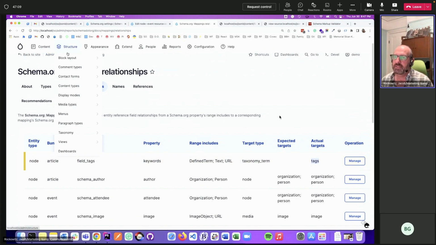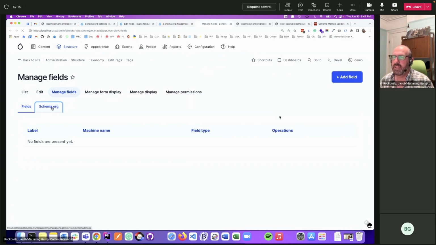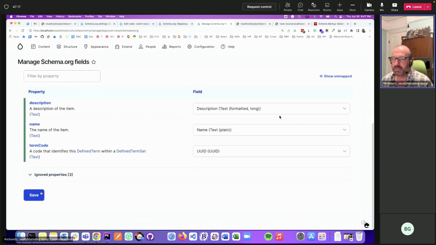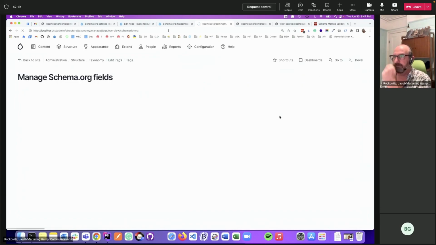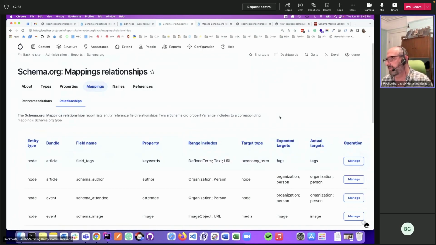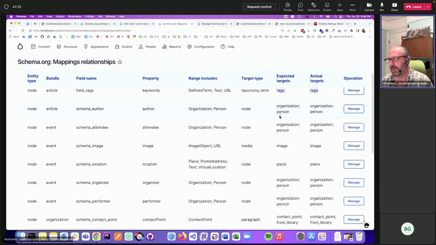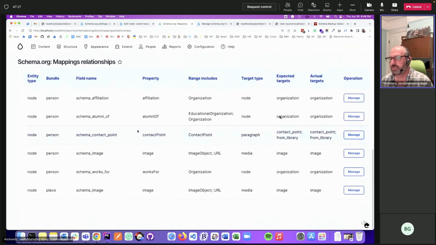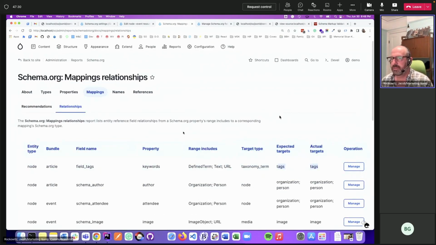I can fix this by actually going into taxonomy. When I said that to you before, manage fields, I take this taxonomy and say it's a defined term, hit save, and I hit refresh. And now it figured out that we're using the tags taxonomy for it. This also makes it possible to repair. There's a Drush command to repair relationships.